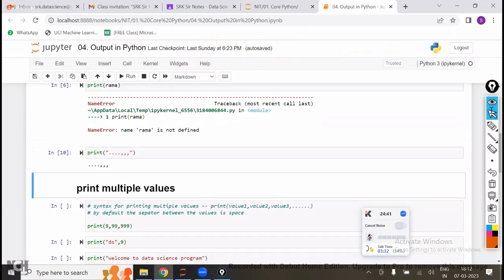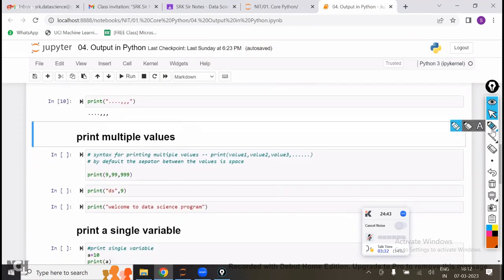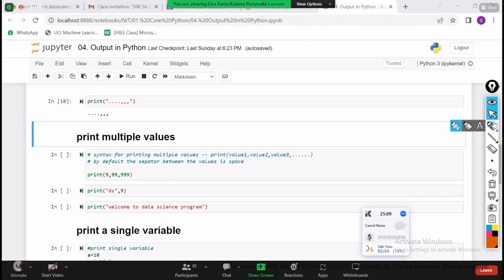Now, these are all single values. If you want to print multiple values, the syntax is print value 1, comma, value 2, comma, value 3, and so on. You just have to write the comma. Now, when you are writing the comma, how is it going to print? For example, I'm writing print 9, 99, two values.